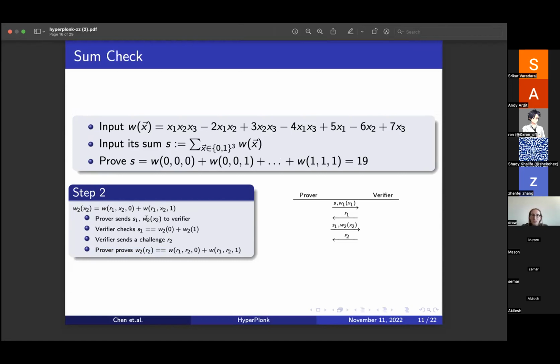And now I send S1 and W2(x2). I should say that the slide missed this point, where S1 is actually W2(0) plus W2(1). So the prover calculates S1 and the univariate polynomial W2, and sends those two to the verifier, who checks. Similarly, he checks that it's actually a sum, and then he generates a challenge, and the challenge will let the prover prove that those two polynomials are the same.